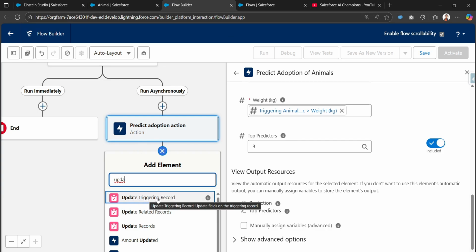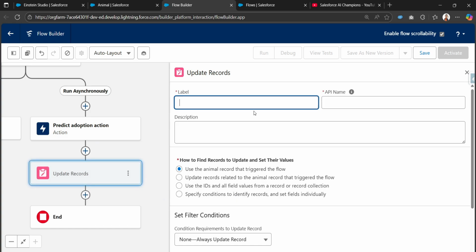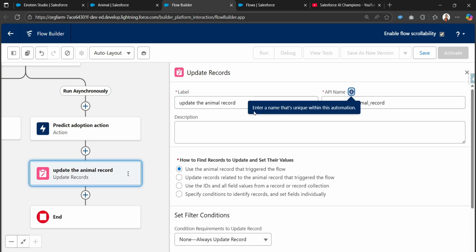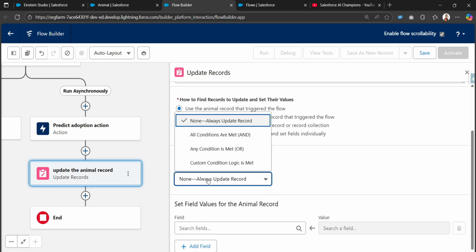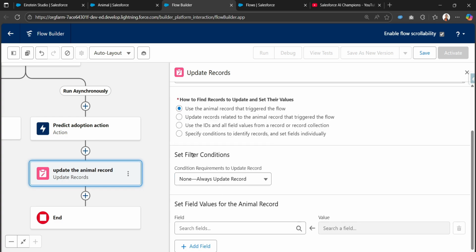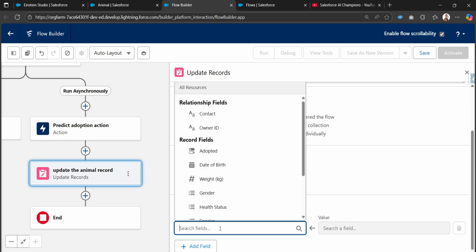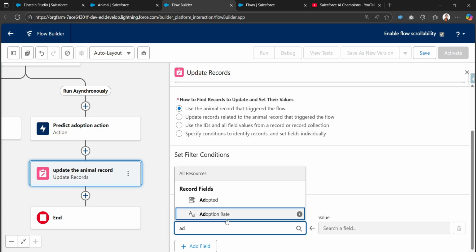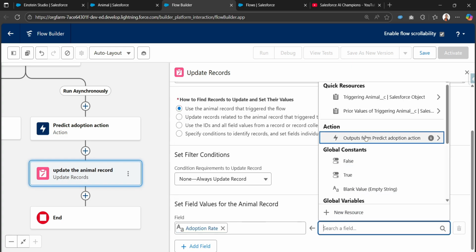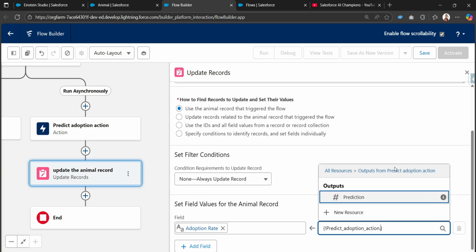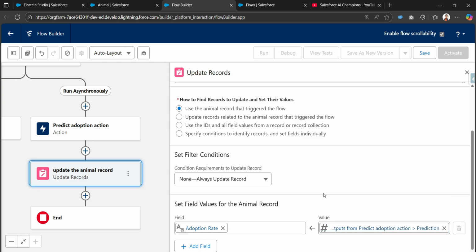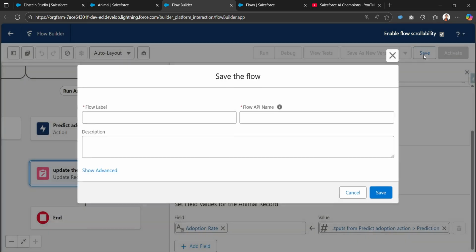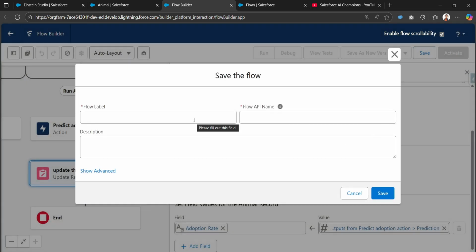So I'll be selecting this update triggering record element. Update the animal record, and there are no conditions that need to be provided. I'll be selecting the adoption rate, and in the value I can search for this action, outputs from the predict adoption action, and I'll be selecting this prediction. So this is how we can simply use this prediction model as an action in the flow.